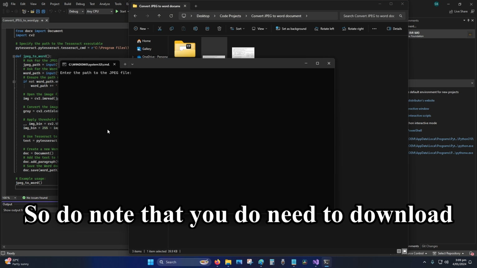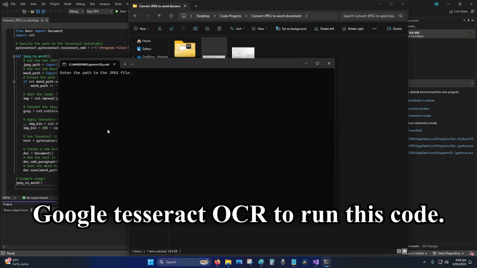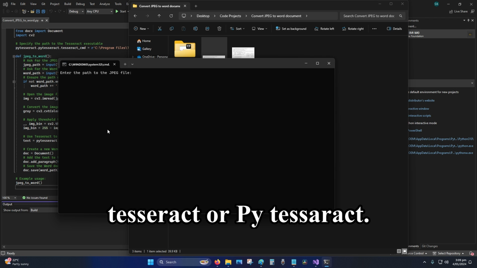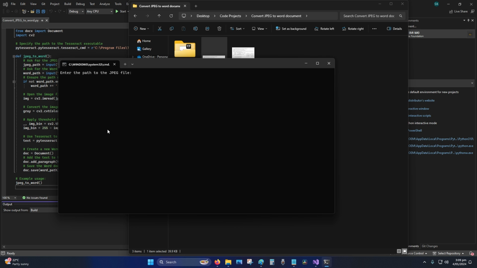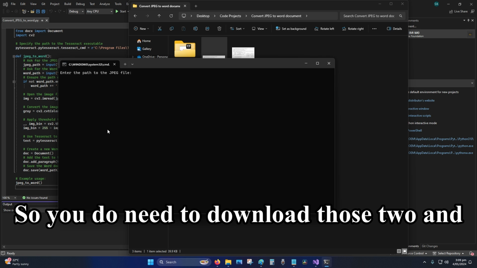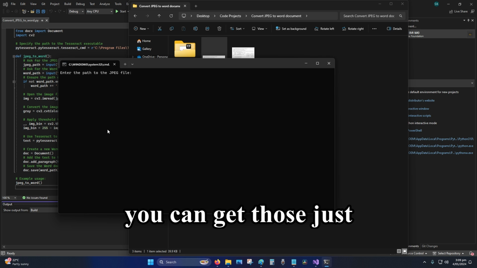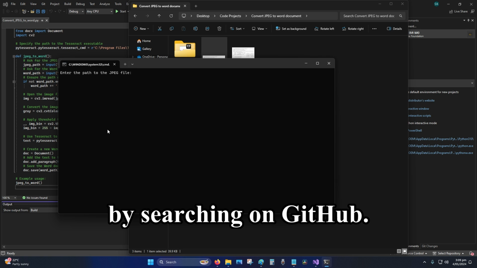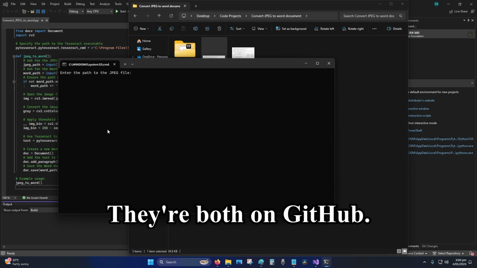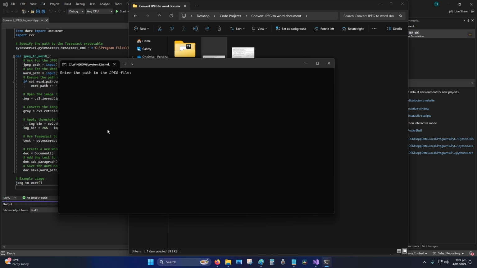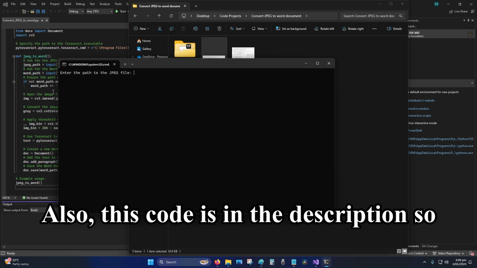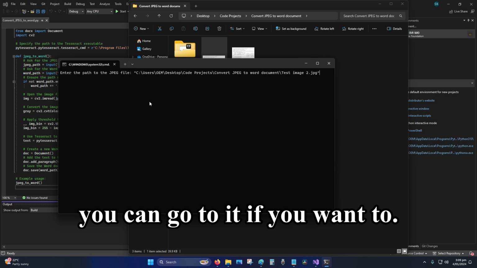So do note that you do need to download Google Tesseract OCR to run this code. You also need Python Tesseract or PyTesseract. So you do need to download those two. And you can get those just by searching on GitHub. They're both on GitHub, so you know it's a reliable source. Also, this code is in the description, so you can go to it if you want to.